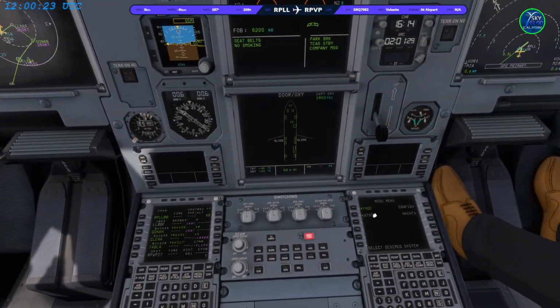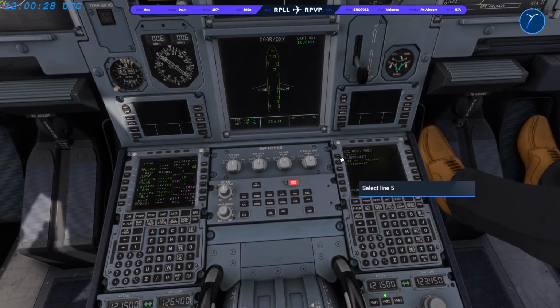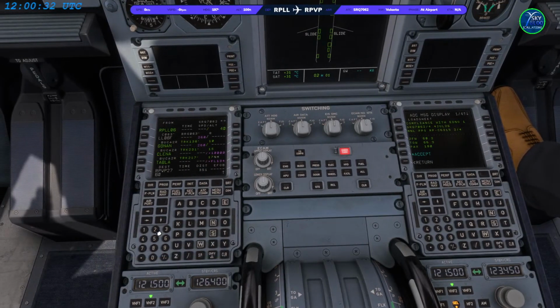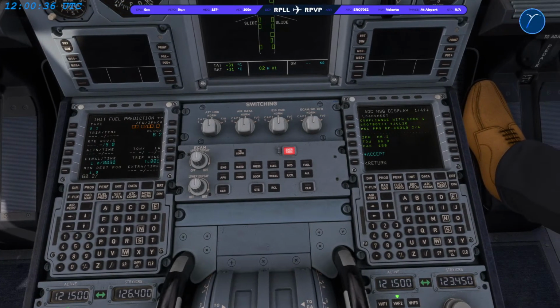Alright, so we have the load sheet. Could you put it on your MCDU? 2 B slash. It's a Blue Jay. Let's see. Yeah, Val, a Blue Jay 320.